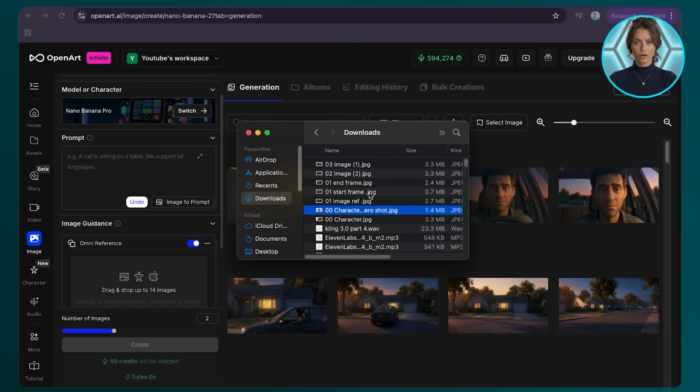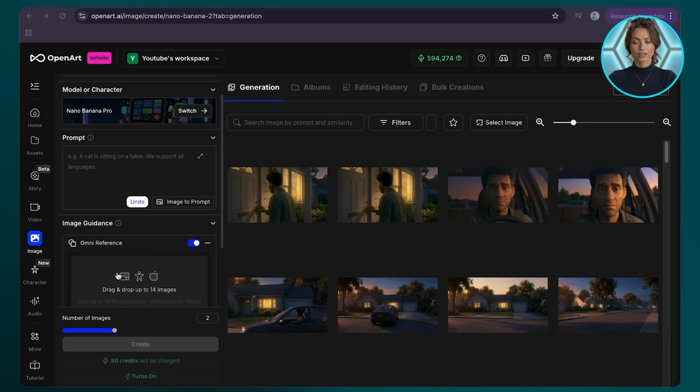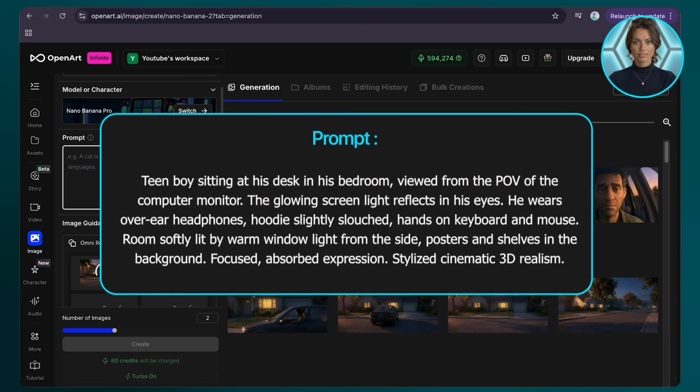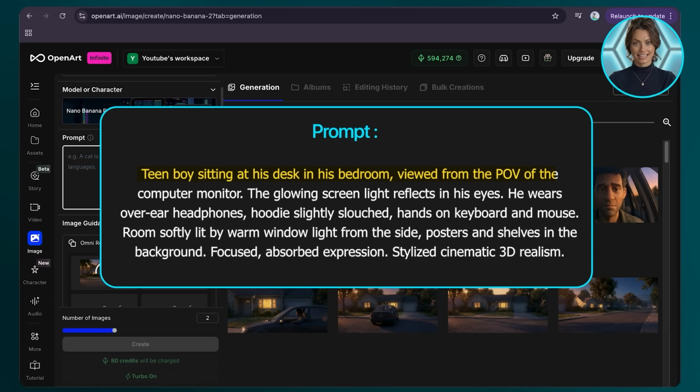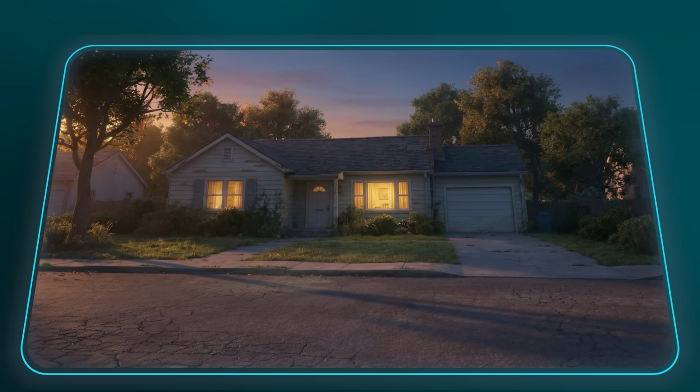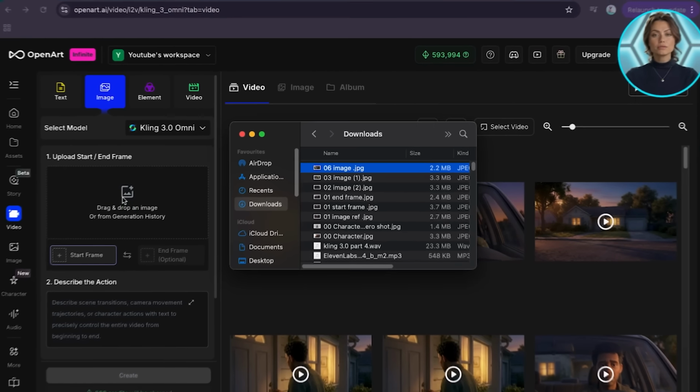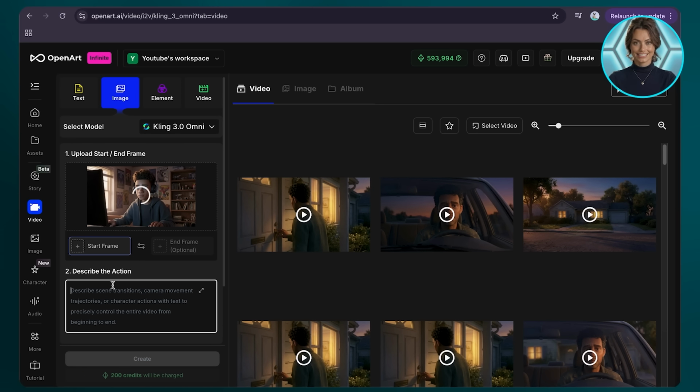In Nano Banana Pro, I dragged in the teen hero shot along with the house image. For the prompt, I set it up so the teen is sitting at his desk, playing on the computer, with the monitor light reflecting in his eyes, headphones on, and his room softly lit. The reason why I included the house image was so it could understand the style of the house, the lighting, and the overall visual feel of the scene. Once the image is generated, I bring it into Kling to add motion.